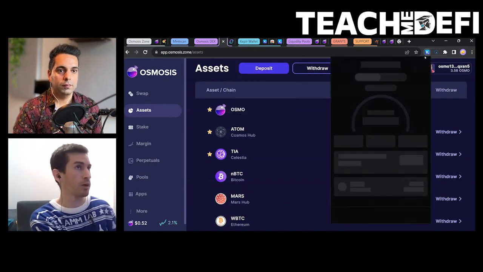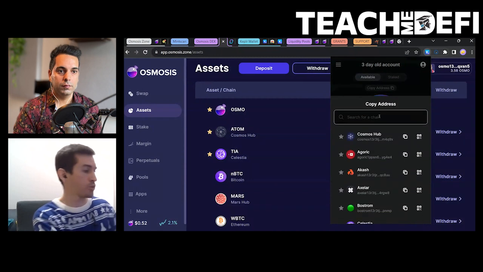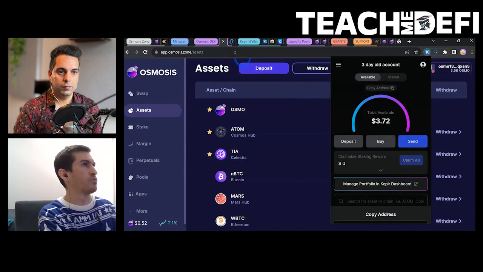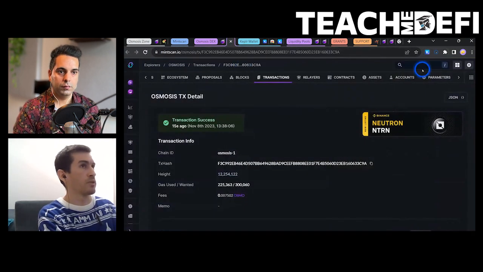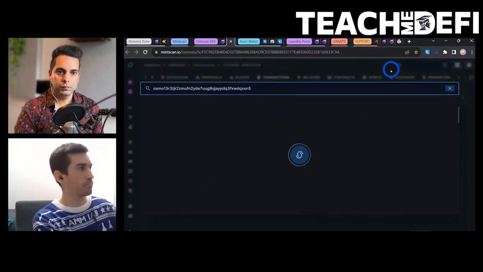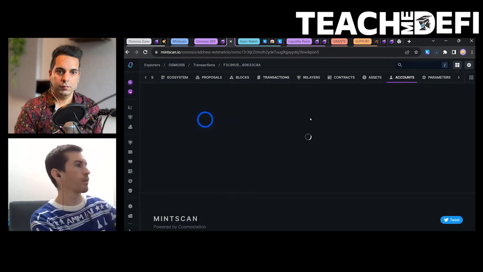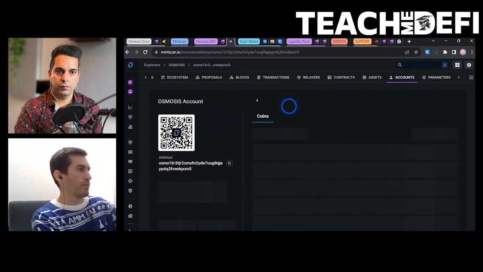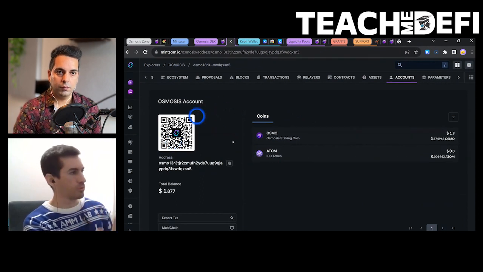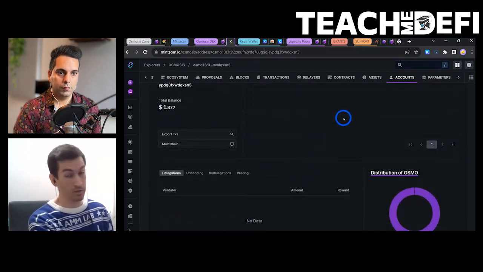I'm going to copy over my Osmo address. I'm going to head over to a block explorer, such as MintScan, and I'm going to paste my wallet address. And here you'll see a representation on chain that's being indexed of your wallet. There's still some residual Atom, which is a good sign. It means that the other Atoms have already gone through.